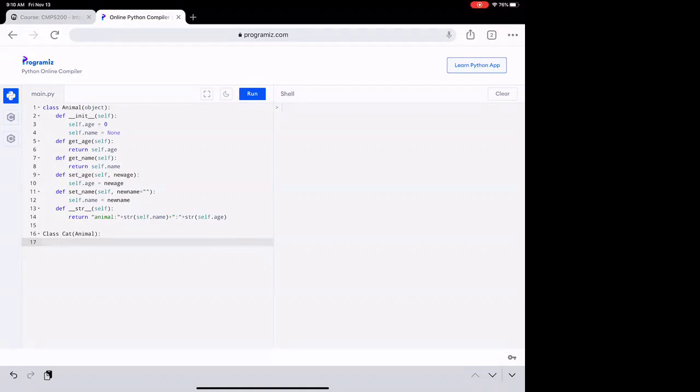Now I want to define a new function, which is speak. So cats speak. It takes self. And what does it do? It prints the string meow. So whenever I have a cat object or a cat instance and I call the method speak, it will just print out meow.